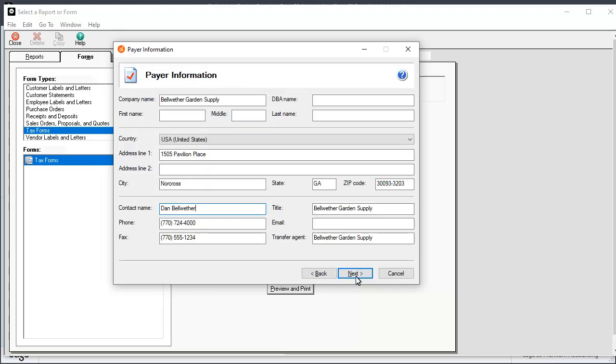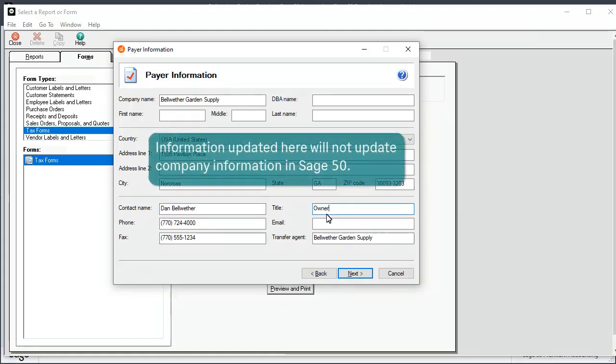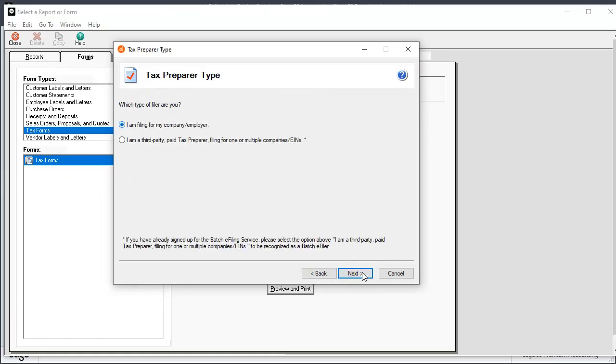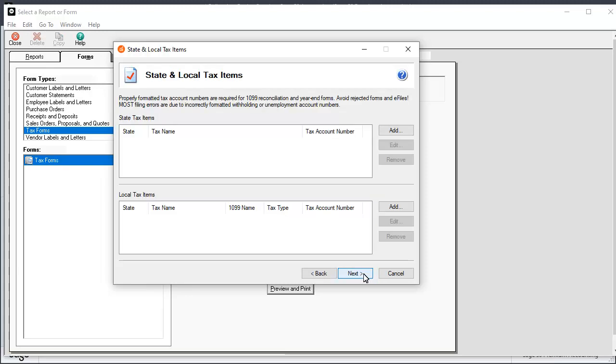Verify and update the information on the Payer Information window. Information updated here will not update company information in Sage 50. Click Next. On the Tax Preparer Type page, select the first option and click Next. On the State and Local Tax Items screen, add or edit account numbers as needed and click Next.